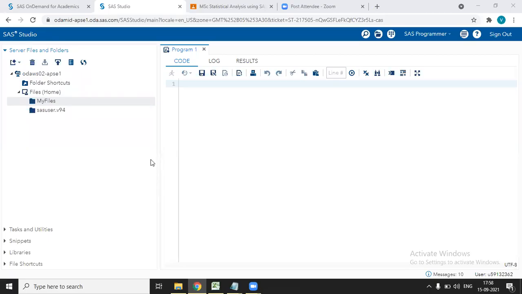Hello all. In this lecture, we are going to see how to import a dataset, that is, how to convert any CSV, Excel or any other formatted dataset into a SAS dataset. So let's do that. Before that, we'll recap what we have done in the last lecture.